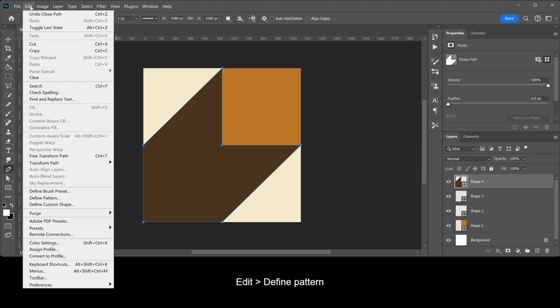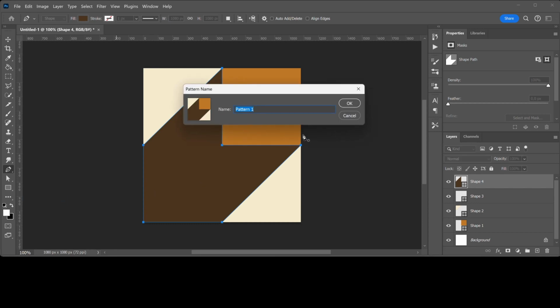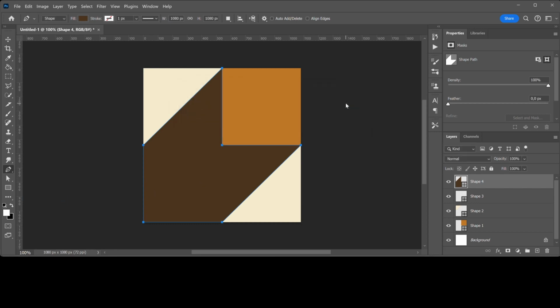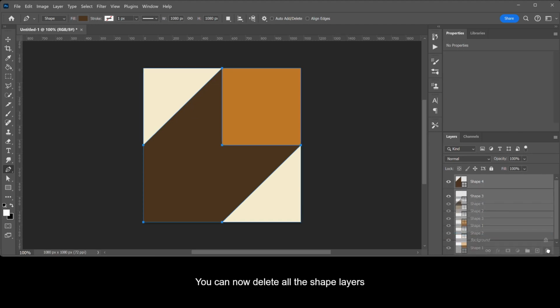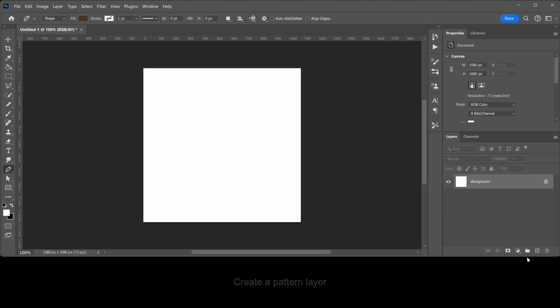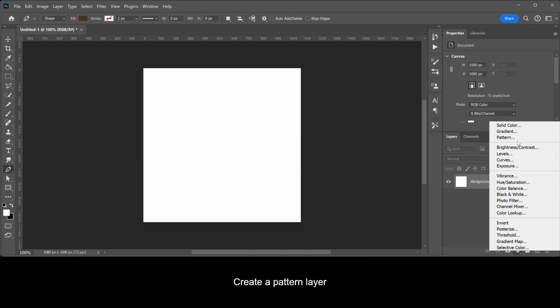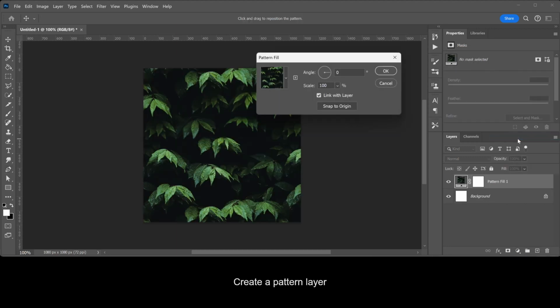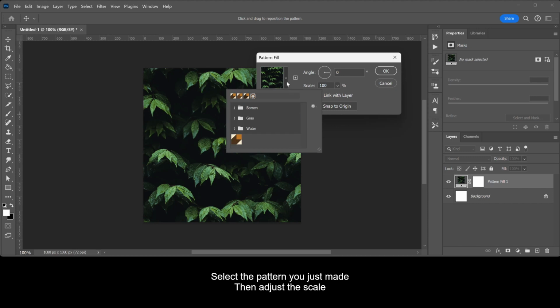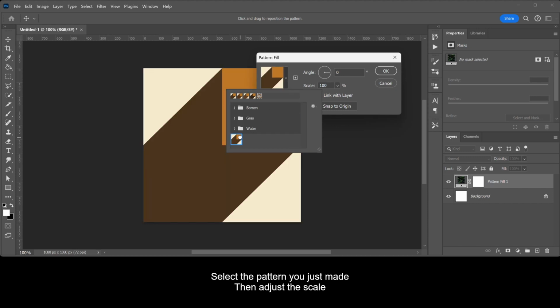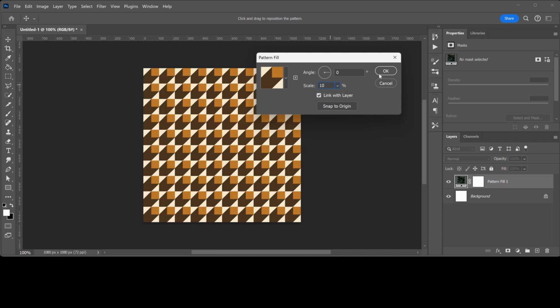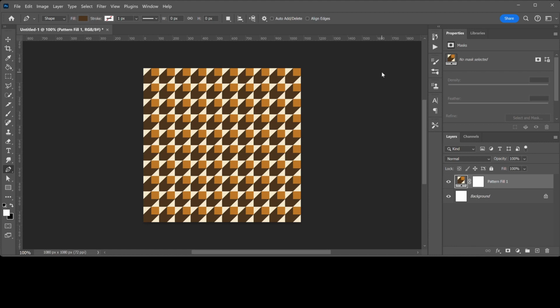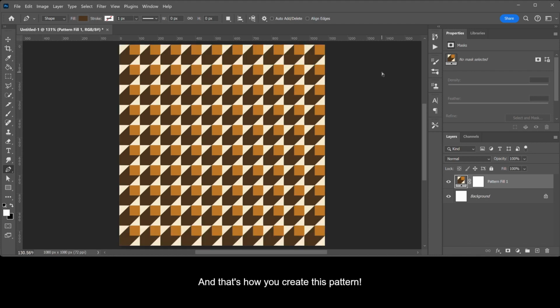Go to Edit. Define Pattern. You can now delete all the shape layers. Create a pattern layer. Select the pattern you just made. Then adjust the scale. And that's how you create this pattern.